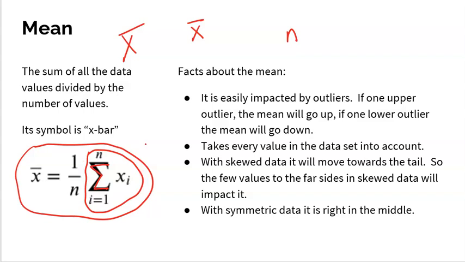Let's talk about the mean really quickly here. The mean takes every value into account. Every single number in your data set goes into calculating the mean, which means it's easily impacted by outliers. If there is one really enormous high value, the mean is going to move a little bit higher because of it, because it's got to treat that one value, even if it's only one of them, fairly to all the others.